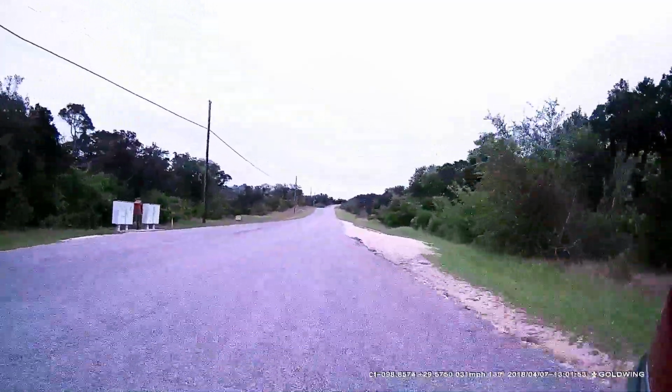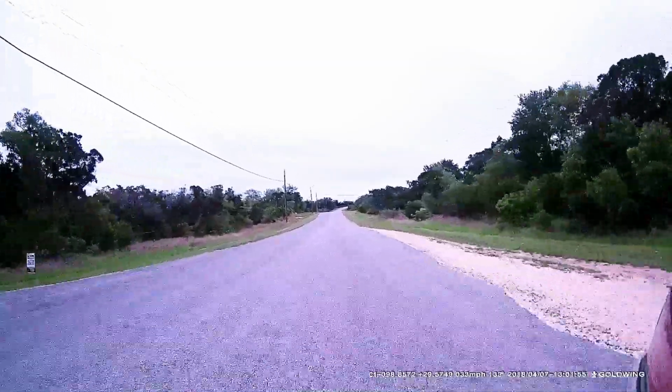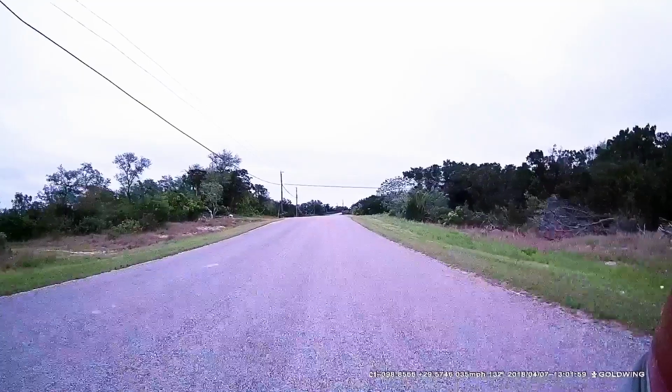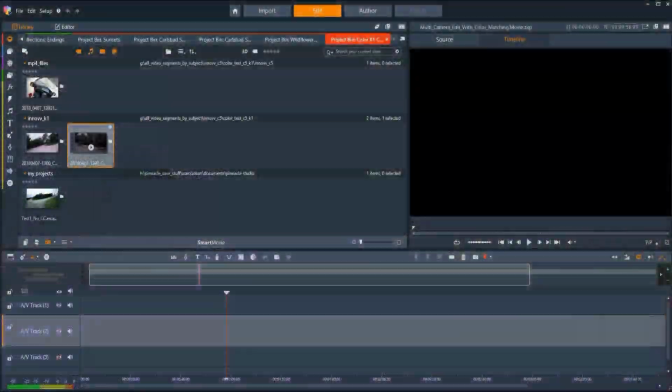First, I will step you through the basic multi-camera editing and then show you how to get into the sub-editor to finish up. In order to start a multi-camera edit session, you need to click on this little icon with the four squares.